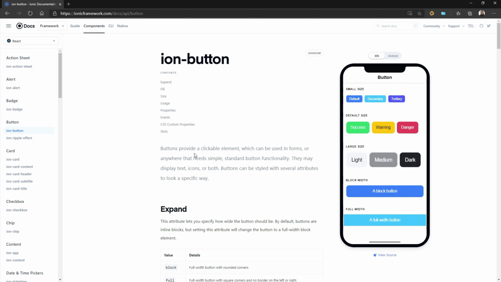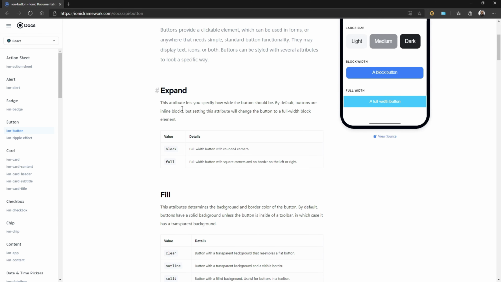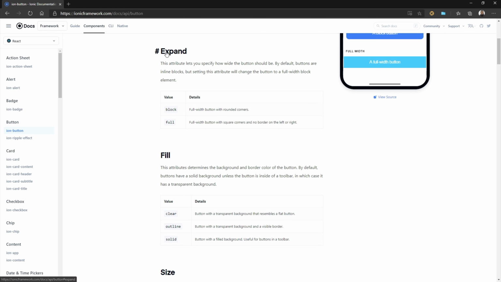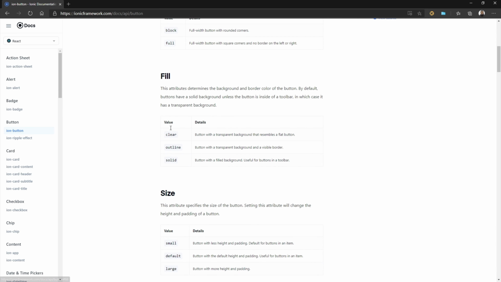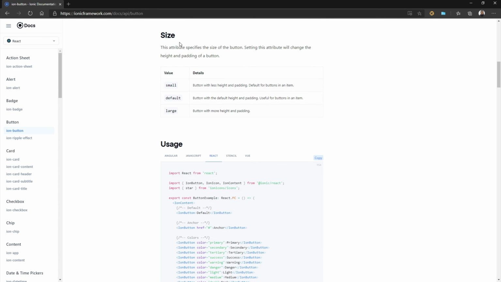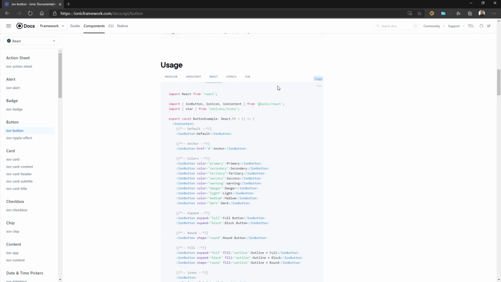But we can also specify that we want to target iOS or Android. Now we'll have the discussion later. We've got some API here. For example, we can use these attributes, the expand attribute. You have two options, block or full. You have fill, which is an attribute which holds the background and the border color of the button. If you take a look at this documentation, it's pretty straightforward. We have a size that we can define. We also have a usage.